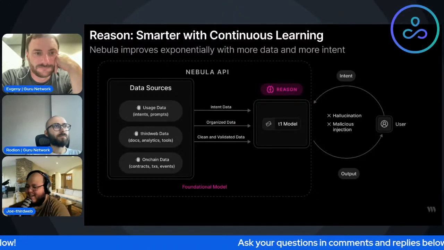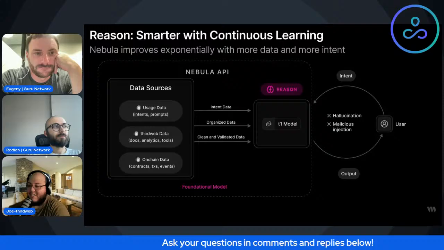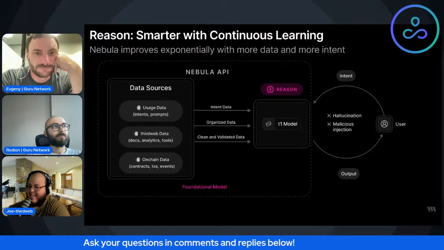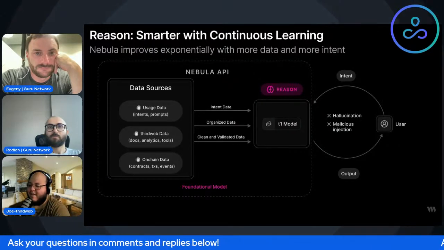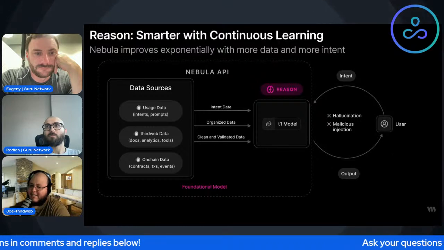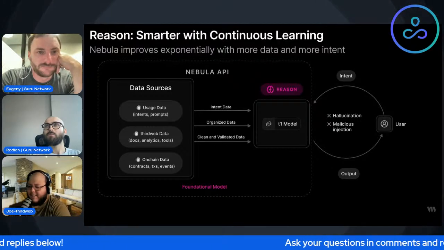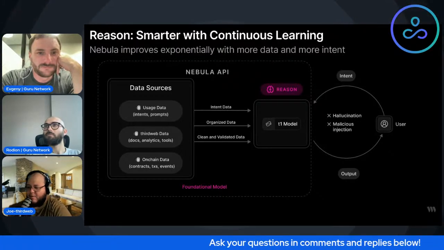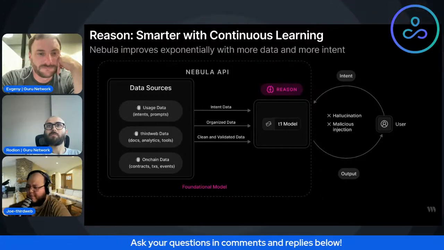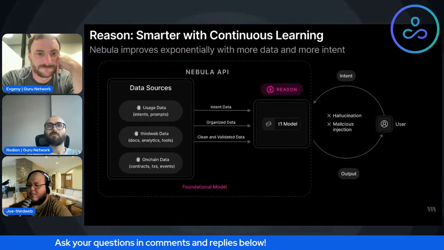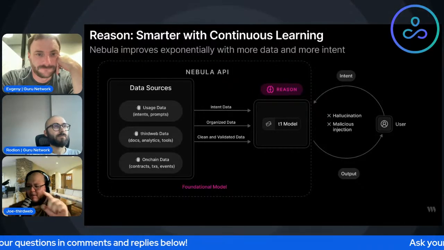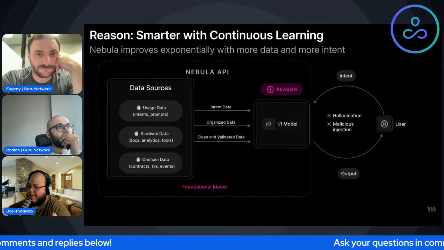Guess what? It knows. And also, most importantly, on-chain data. This is how you get that up-to-date information. This is how you get the latest transactions, the latest info that's important as you read and write to chain through Nebula. And so it takes all of this from these data sources and puts it into what we call our T1 model. And this T1 model is going to perform this loop over and over.